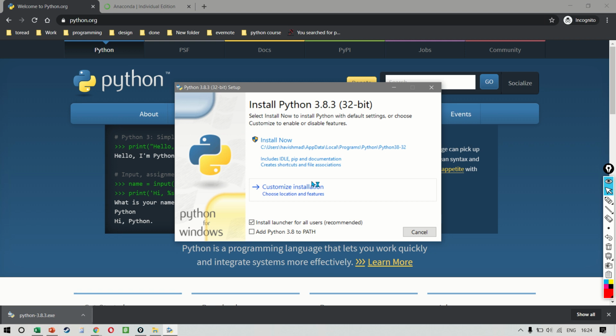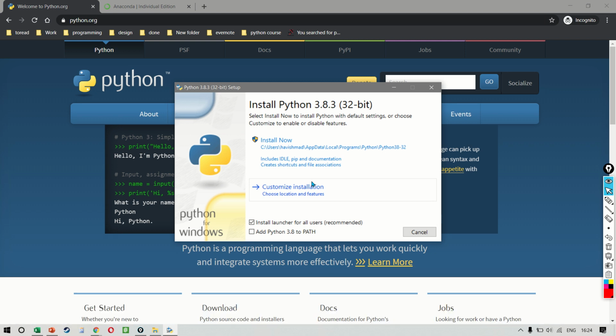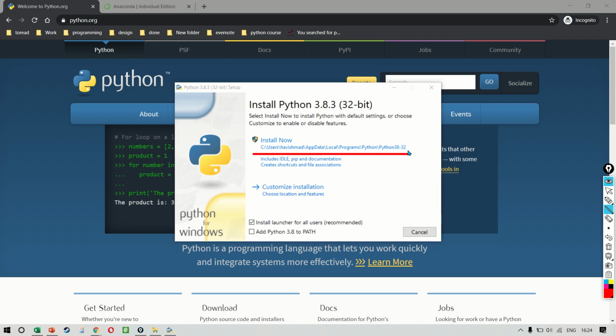The installation is very straightforward. So you don't have to make any changes whatsoever. So just make sure to click on install now. And also make sure to select this option called add Python 3.8 to path. Now I already have Python installed in my system, so I will not bother installing it. But please make sure that you install this before you continue with the rest of the lecture.